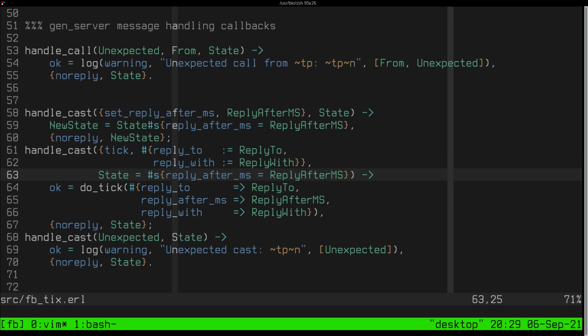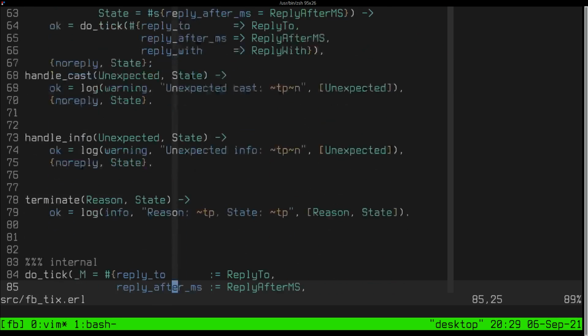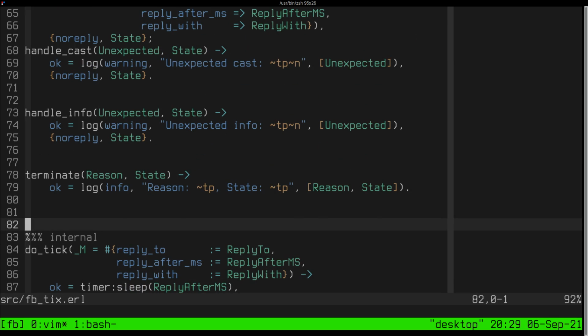And then it matches on the state. So this is still matching reply after milliseconds. Okay. Do tick, reply to, reply after milliseconds, reply with. Doesn't send a reply. Okay, and then unexpected cast logs it and doesn't send a reply. Handle info just logs it. Terminate just logs it, I guess.